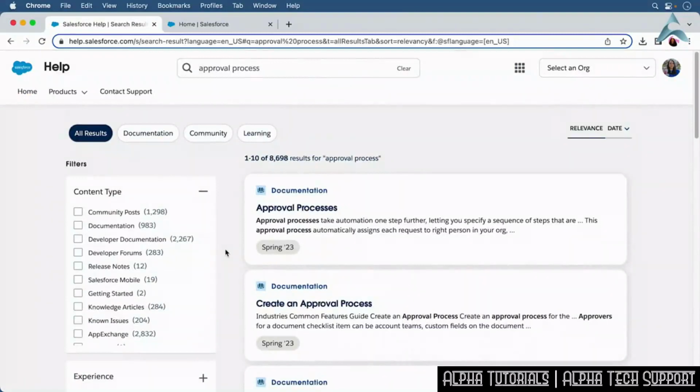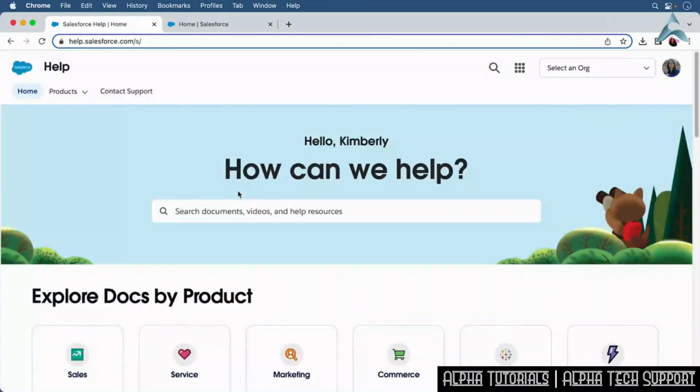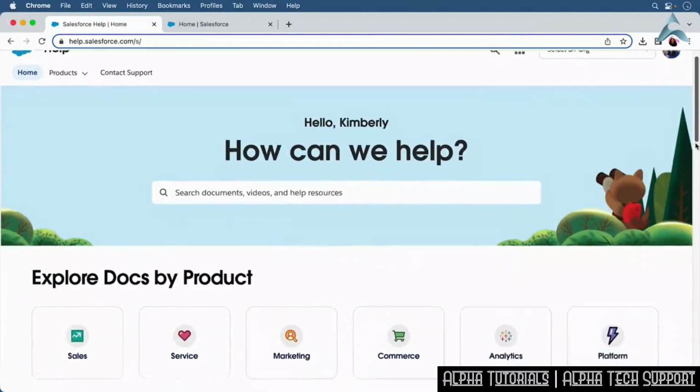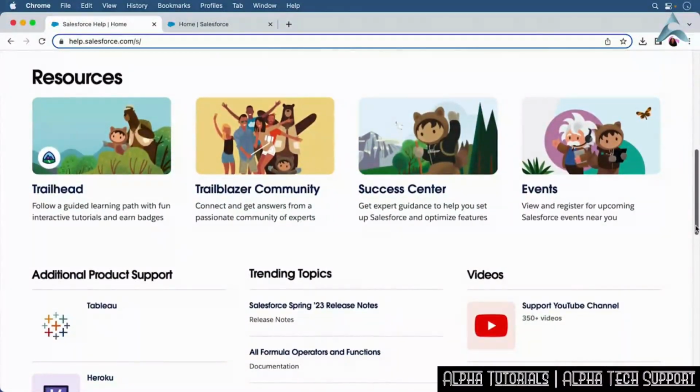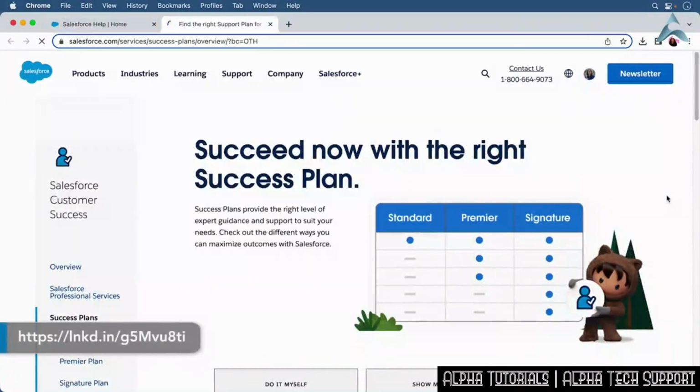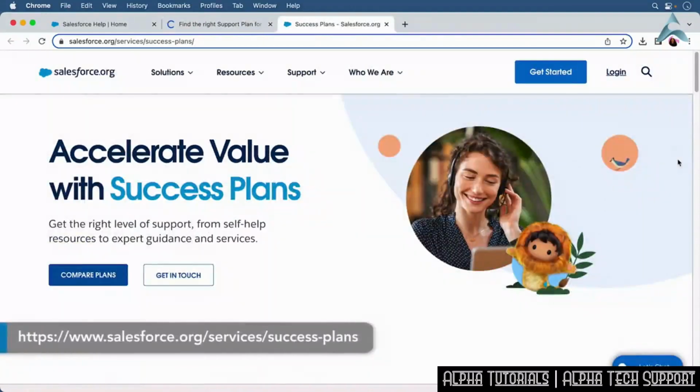You may see resources from the Trailblazer community and more. Navigating back to the help homepage, you'll see one of the most popular Salesforce resources like Trailhead, the Trailblazer community, Success Center, and events. Your organization may also consider upgrading a success plan for additional Salesforce support and customization help. You can find and compare these on Salesforce's Success Plans page for both business and for nonprofits.